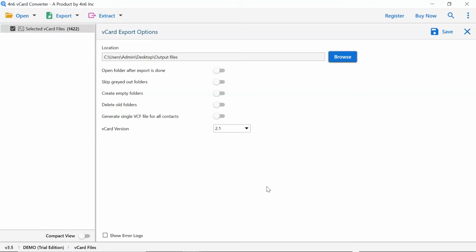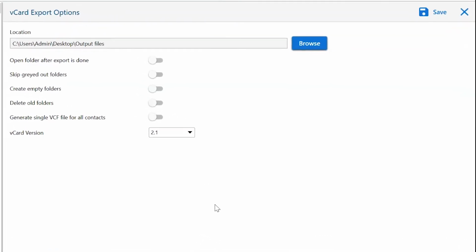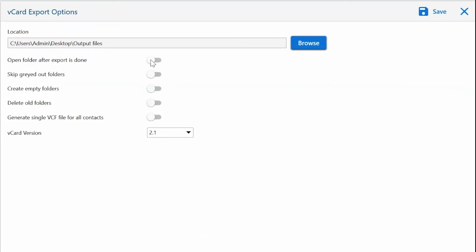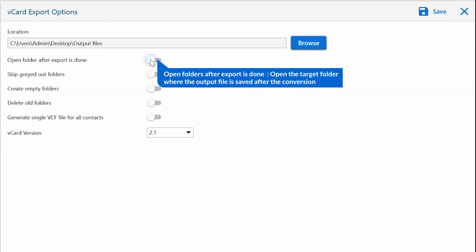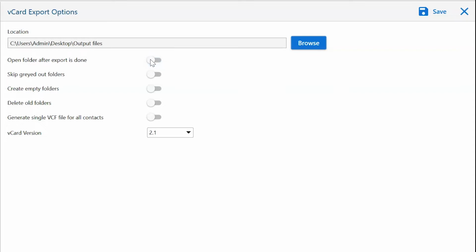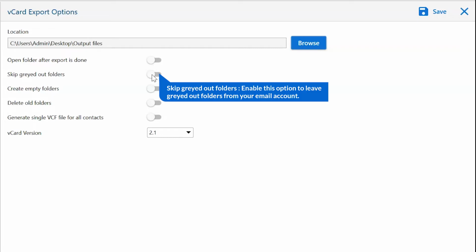Now, let's understand the advanced functions of the tool one by one. The first is Open folders after export is done. If you enable this feature, then the target folder where the output file is saved automatically opens after the conversion. The next is Skip grayed out look folder. Enable this option to leave out grayed out folders from your email account.